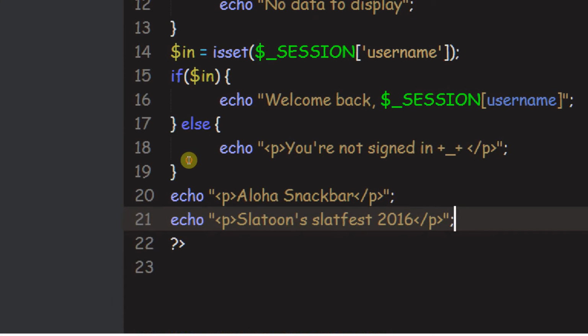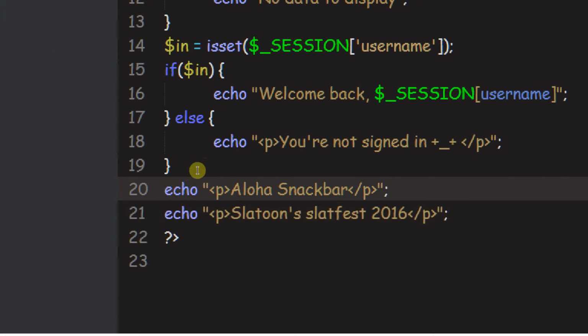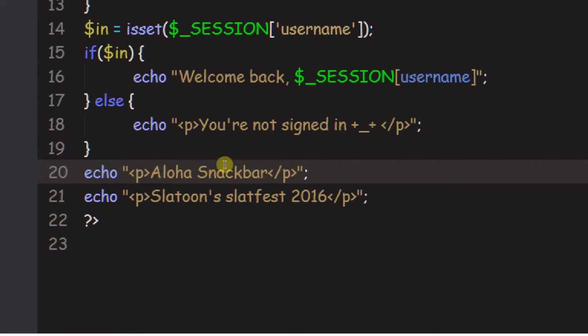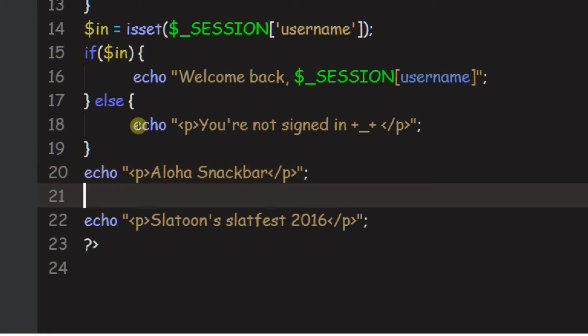And now, what if we don't want people who are logged in to see this thing about Splatfest, or maybe we only want people who are logged in to see it, or we just don't want them to see anything past this Aloha Snack Bar. Now, you may be thinking, okay, we just don't echo it out to them if they're not signed in, but what if we want to just kill the page entirely, so that way they don't see anything else on this page?